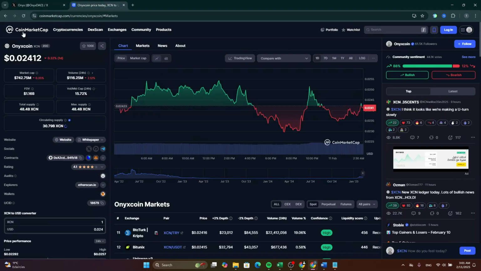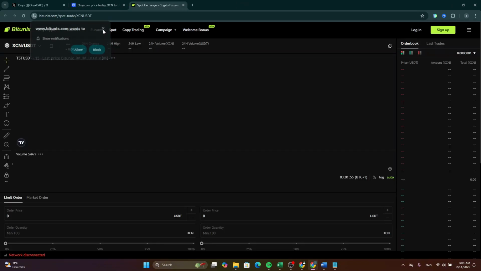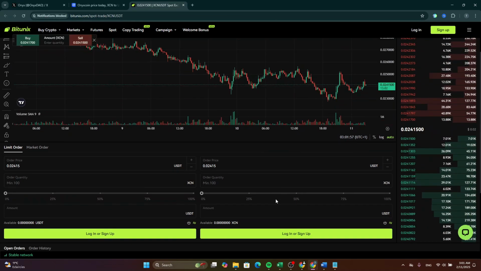As you can see, this token is available on CoinEx. To be able to buy this token on Bitunix, click on Max here, and you will be able to see this Bitunix here. Click on this pair next to it. Now after you click on it, you will be able to log in to your Bitunix account, and after that, scroll down until you find this buy option here.